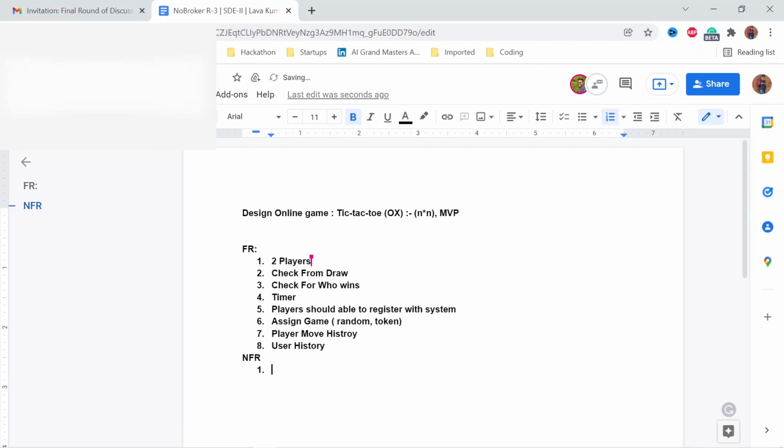Non-functional requirements: the system should have low latency. After a move, they shouldn't feel any lag. Another person should be able to make the move quickly. That is low latency.